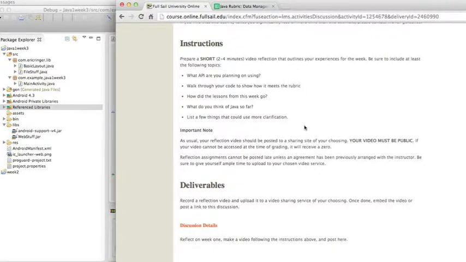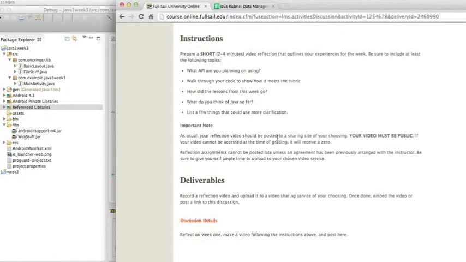And then what I think of Java so far, it's a little early to tell. I haven't really decided if I like it or not. I'm still trying to wrap my head around all the logic behind it, so I'm not really sure how I feel about it yet.